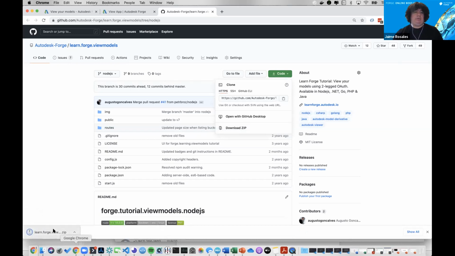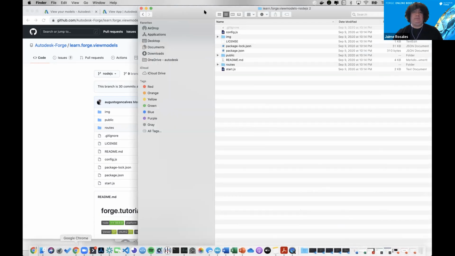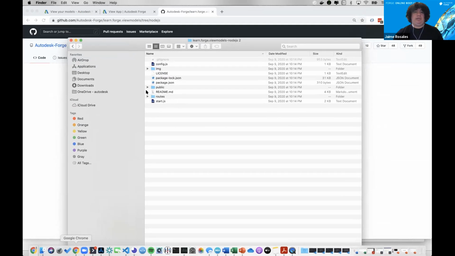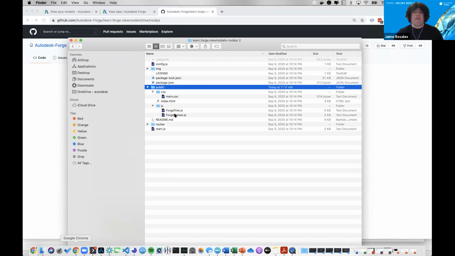Okay, so now we download this as a zip file. We click on it to extract it. We go into here, and then you see now that we have all the different files that we're gonna need in order for our application to run. We have the server side, the authentication piece, the model derivative use, the OSS, and also on the public, for the client side, we have everything in relations to the CSS, the HTML, and the JavaScript as well.